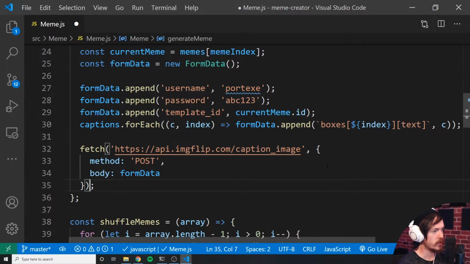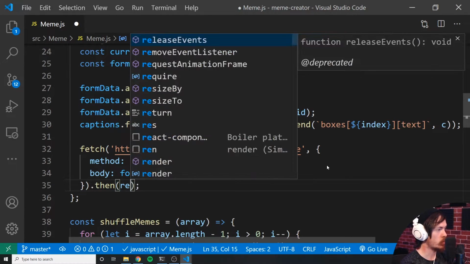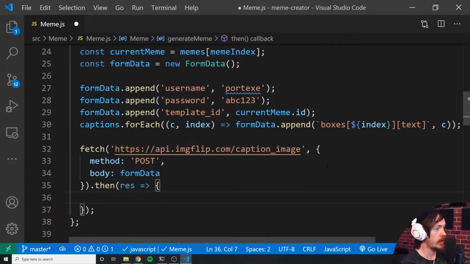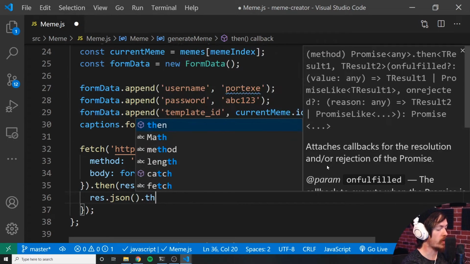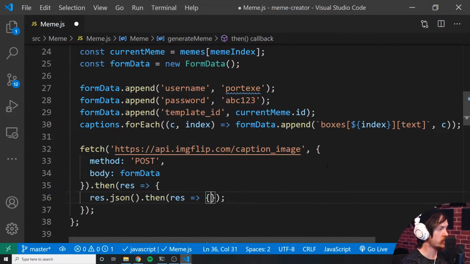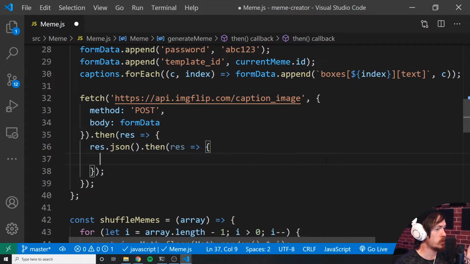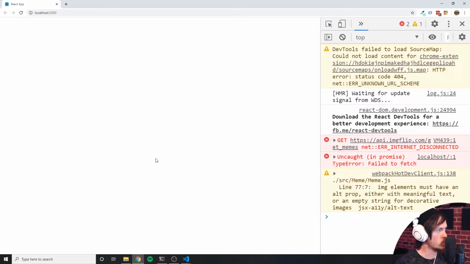So now that we've done this, what we want to do is say then on this, we're going to pull the response out. And again, we have to convert this response to JSON. So res.json, and again, .json is asynchronous, so we have to call then on that. And we're going to pull the response from this. And now we have access to the response from the server. And all I want to do is log it for now. So let's log res and save it, and let's see what happens. Let's see if this works.